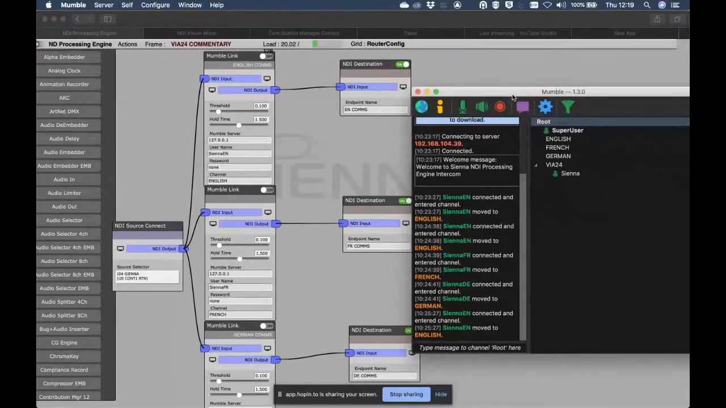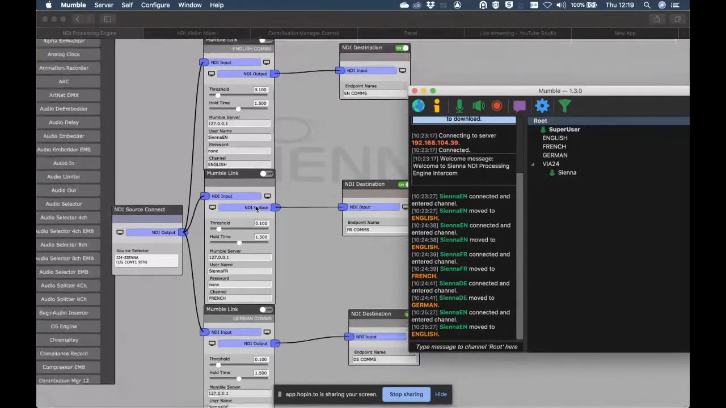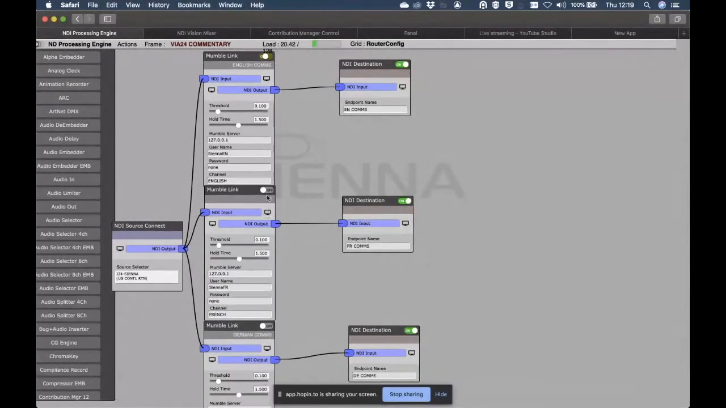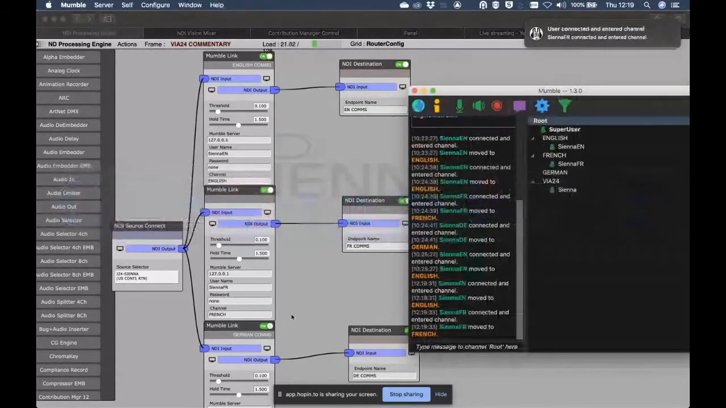So here's the Mumble link. If you see, we've got 3 Mumble link connections in our Sienna server. If I switch these on, you'll just start to see them appear. You can see them in my top right-hand corner now. You can see that these have now joined these channels.